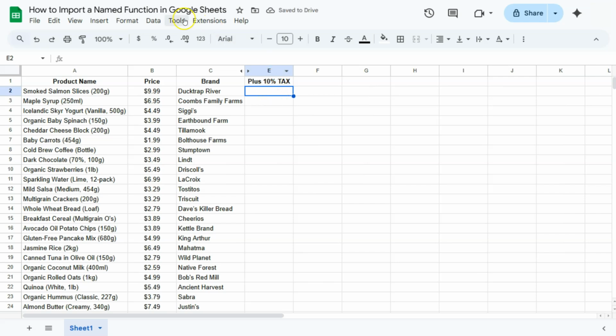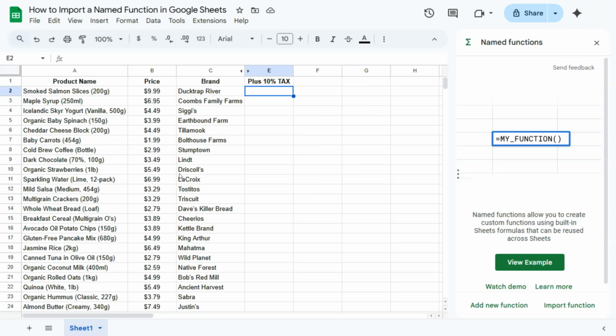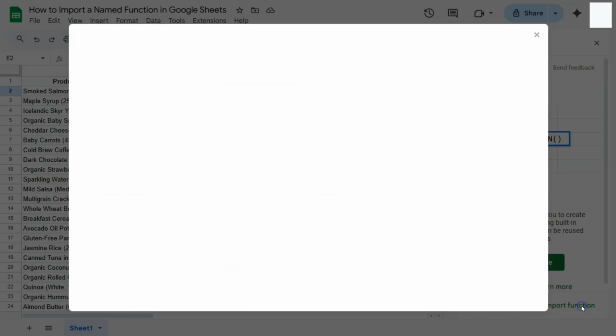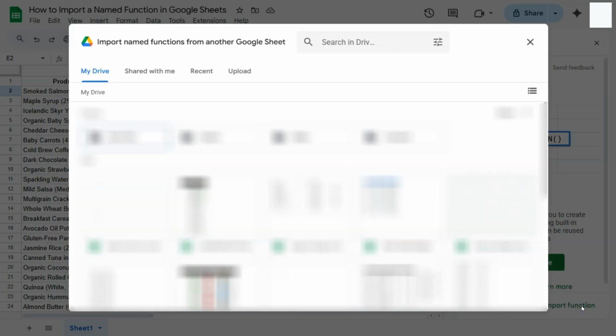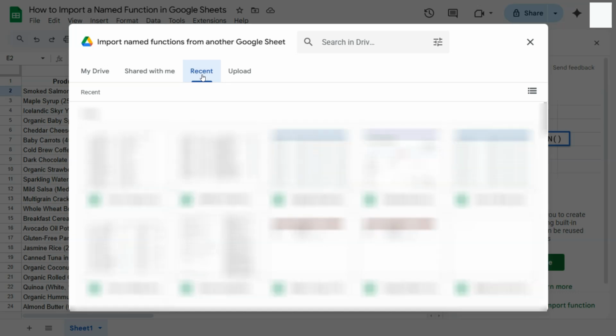So first, we're going to go to our data here in the menu bar and then click on named functions. Here we have our named functions, and to import, we're just going to click on import function at the bottom right. If we click on that, now we'll be led to our drive where we're going to select that Google Sheet file. I'm just going to go to recent because that's where my file is. And here it is. I'm going to click on it.